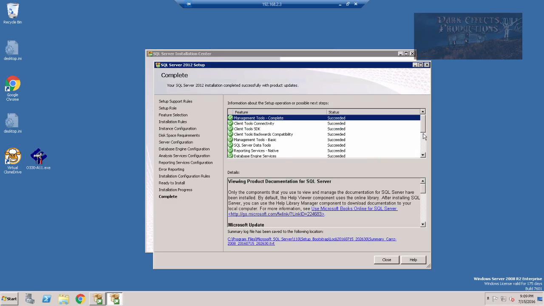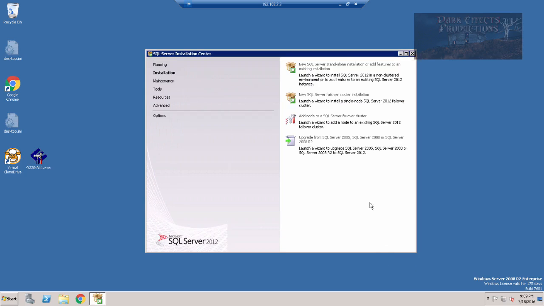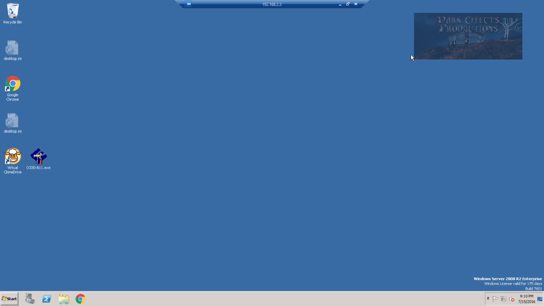Okay, everything looks to be completed. Everything succeeded. There were no errors, so that is really a good sign. So that means that everything installed properly. Go ahead and choose close on that one, and then we can also choose close on this window as well.